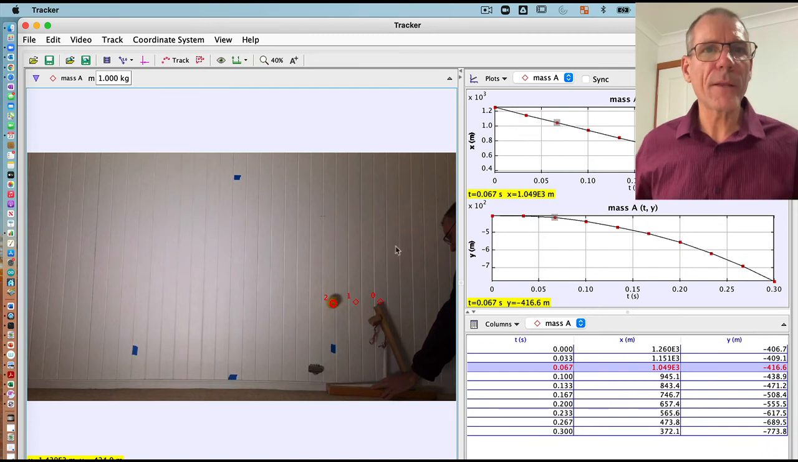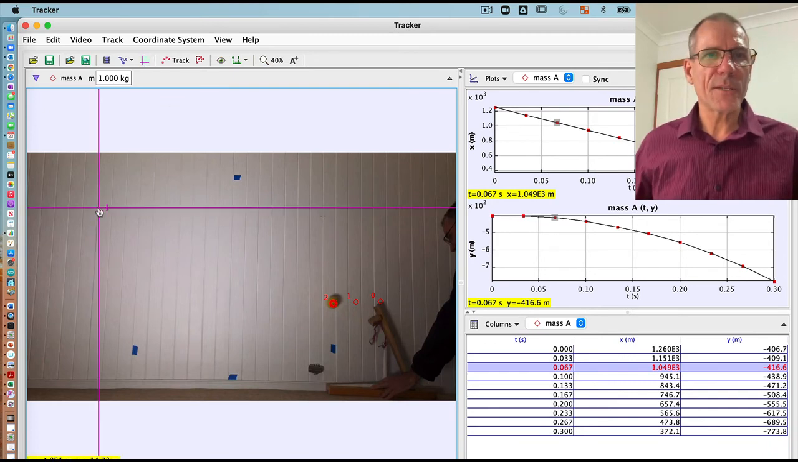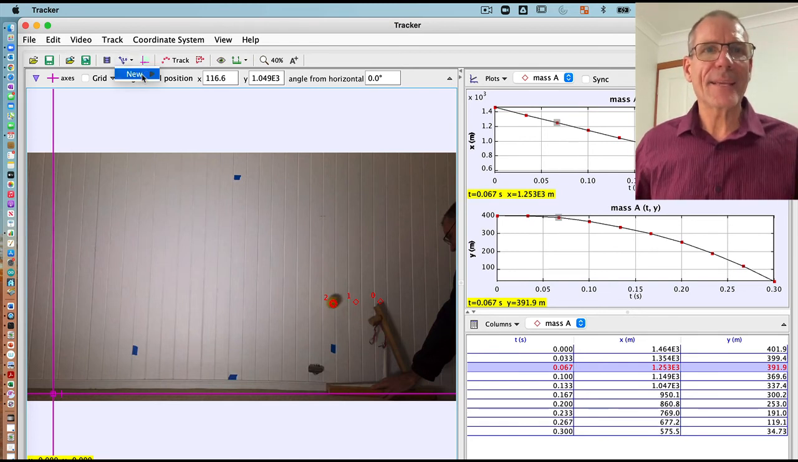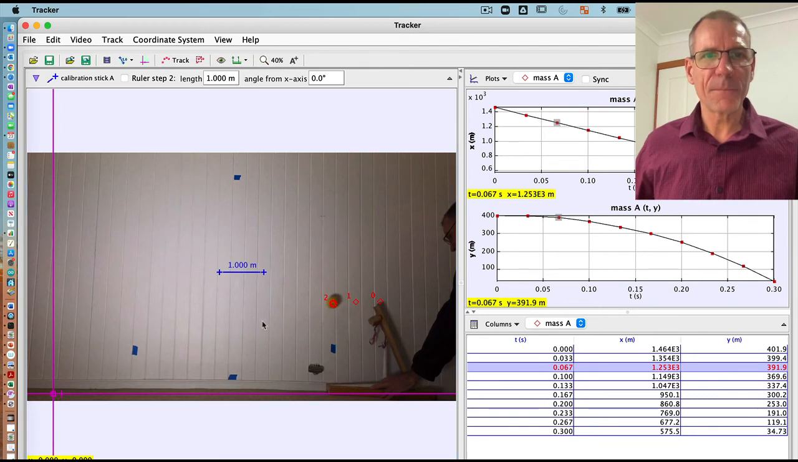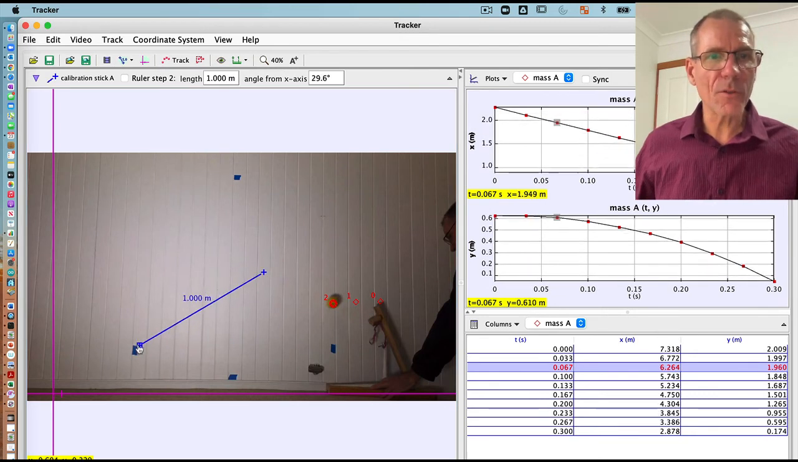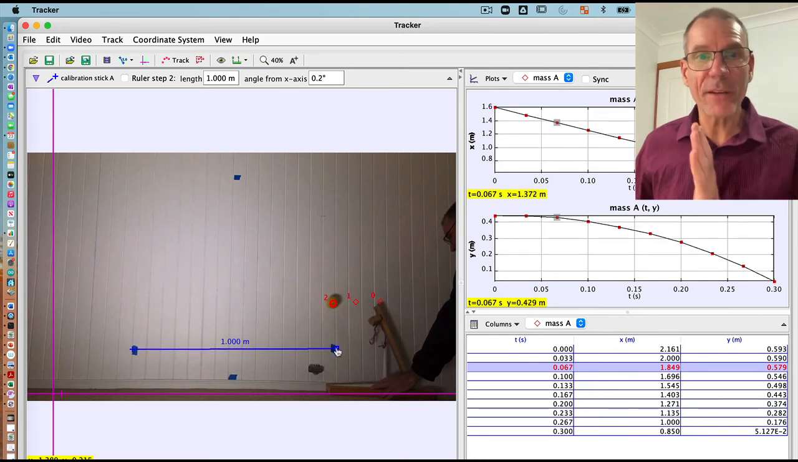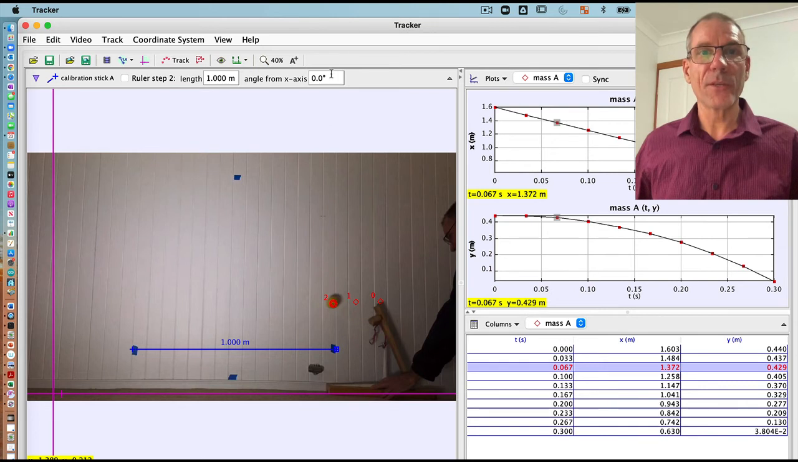It's not at all calibrated. So the first thing I want to do is set up my coordinate system so that my Cartesian coordinates are at a reasonable place, but more importantly, I need to calibrate it. So I need a calibration stick. And those blue marks on the wall represent some masking tape, and it's the outside edges of the masking tape, by the way, that represent exactly a meter. I want to make sure it's 0 degrees there and it says a meter there.